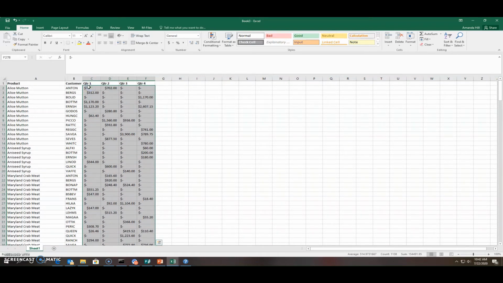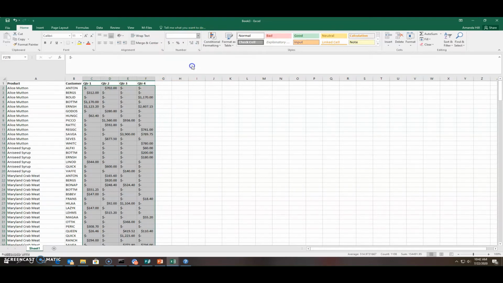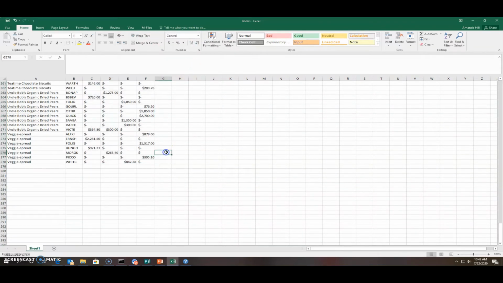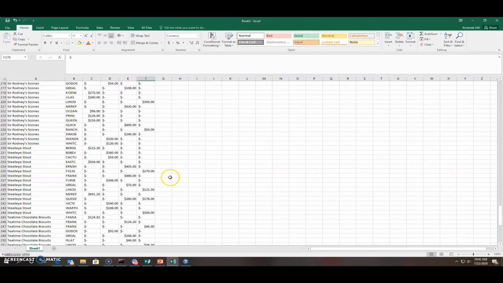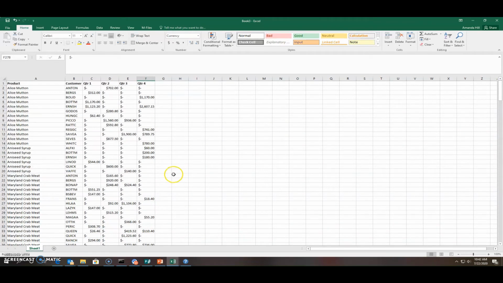So we will actually go to the home tab. It says the number group, so in the number group, instead of general, we'll change it to all currency and make sure that it's all consistent. Okay, and so that really wraps up being able to import a file that wasn't originally done in Excel and how to get it to convert.